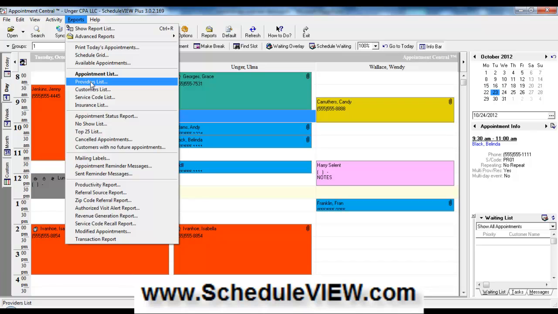We have lots of other different marketing type reports. We also have appointment status reports. You could find out who of your clients or patients or customers are canceling most frequently. We have productivity reports that will show the percentage of time that your staff is productive with appointments. You can also find out your referrals, where they're coming from. This is a great report around Christmas time to see who gets the biggest Christmas presents based on their referrals to you. You can also find out where your clients are located by the zip code referral report.